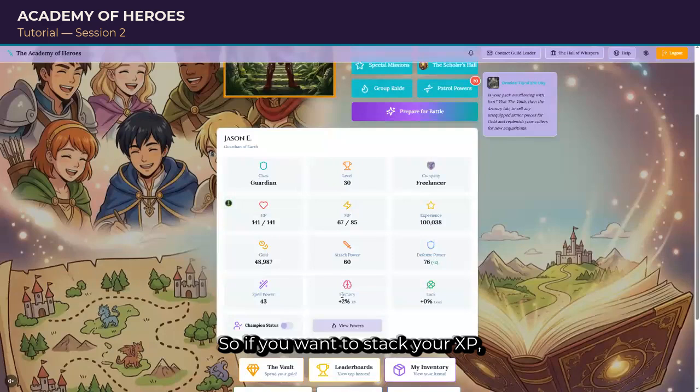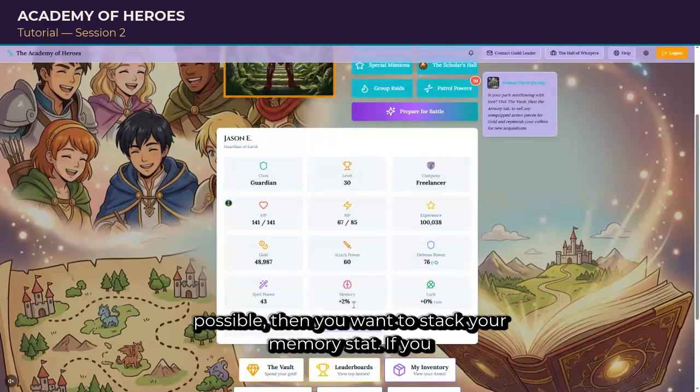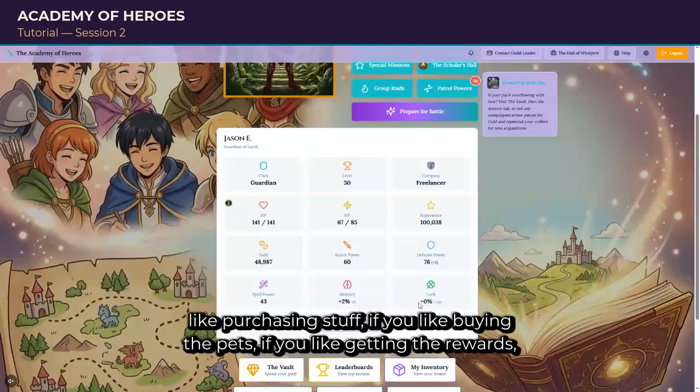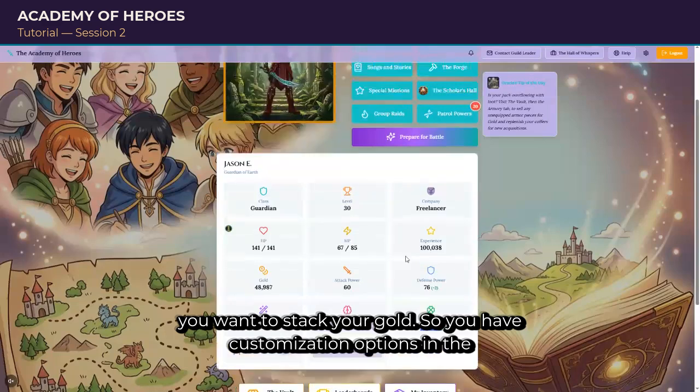So if you want to stack your XP, if you're a grinder and you're shooting for level 30 as soon as possible, then you want to stack your memory stat. If you like purchasing stuff, if you like buying the pets, if you like getting the rewards, you want to stack your gold. So you have customization options in the Forge.